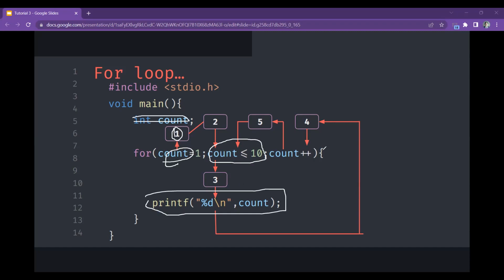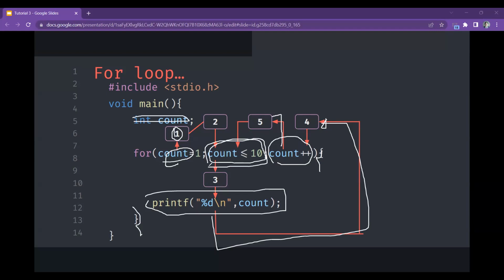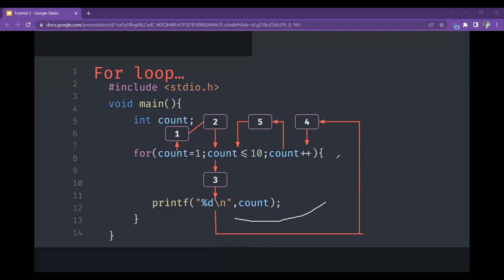After executing the code in the for loop, it will increment this count. After incrementing it, it will check this condition again, right? So after initialization, it will iterate in this flow over and over again till this count is false, or this condition is false.